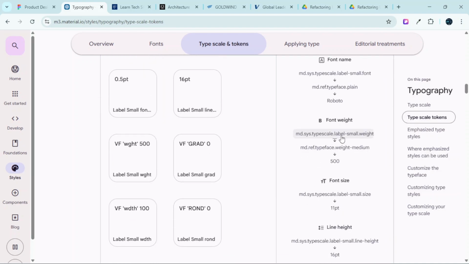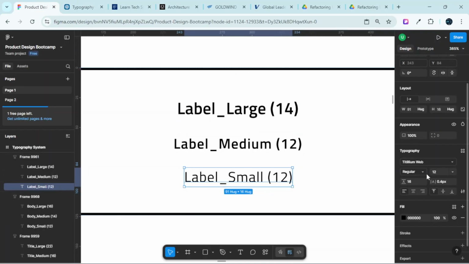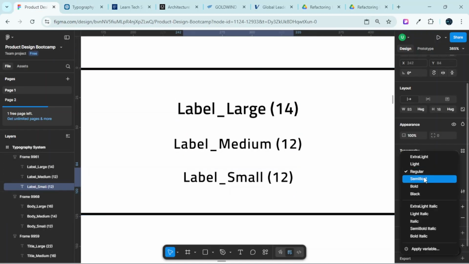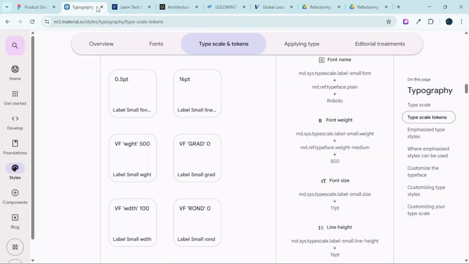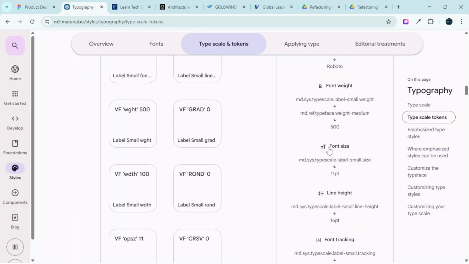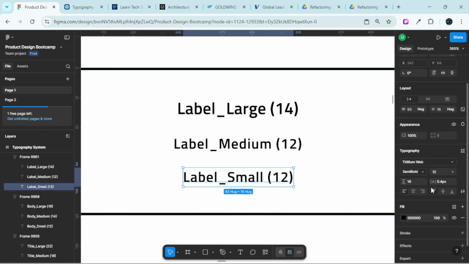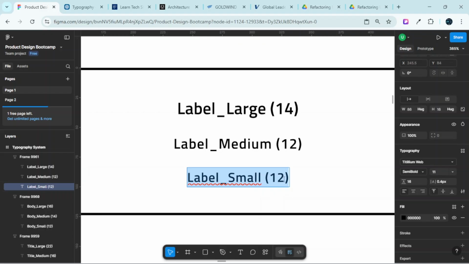Then for the font weight in this case, it's also set to 500, which is medium. Now the font family I'm using does not have the medium weight value, so I'll take the next weight value, which is semi-bold in my own case. After that, I have the font size in this case 11 pixels, so I can come over here, change this value to 11, which is the size just written beside it, which is fine.